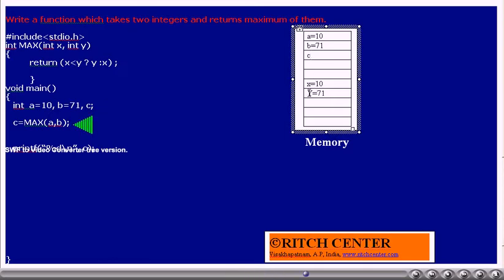When we really call the function and send the arguments a, b, the value 10 will go into the function, and the value 71 of b will go into the function. That is, the x variable value in the function becomes 10, and the y variable value becomes 71. With these two values, the function will be executed.